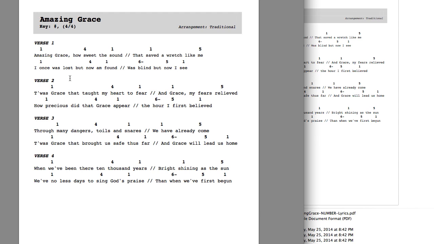So let's just take the key of G, for example. The 1 would be the G. The 4 would be a C, back to the 1. Then the 5, that's a D. The dash means minor, so the 6 dash means the 6 minor chord, and that is the E minor.